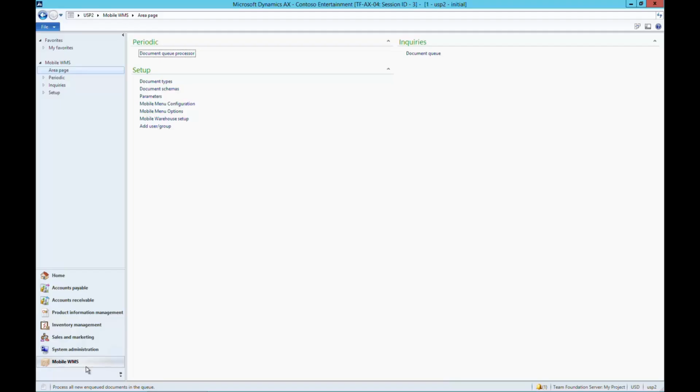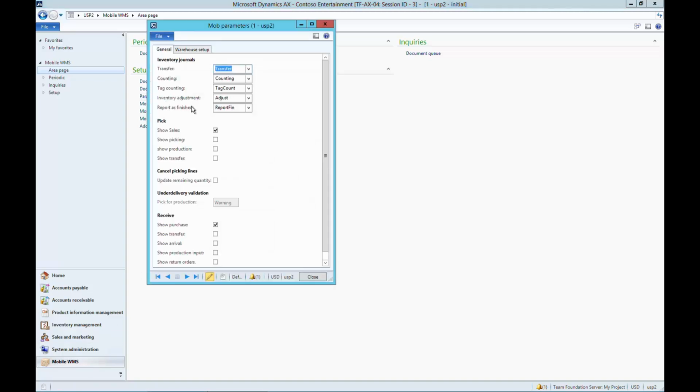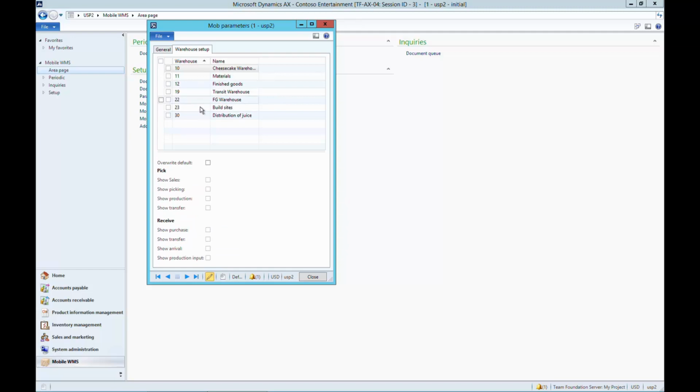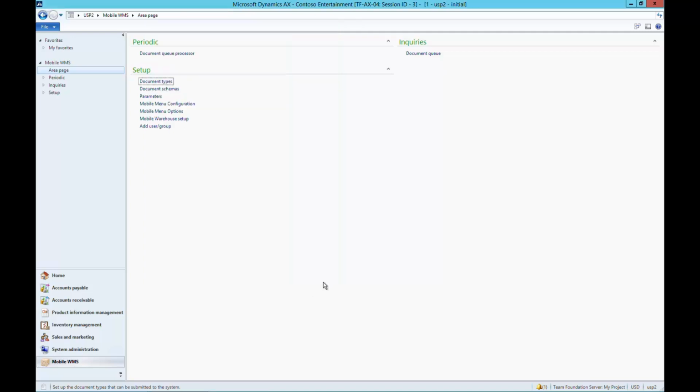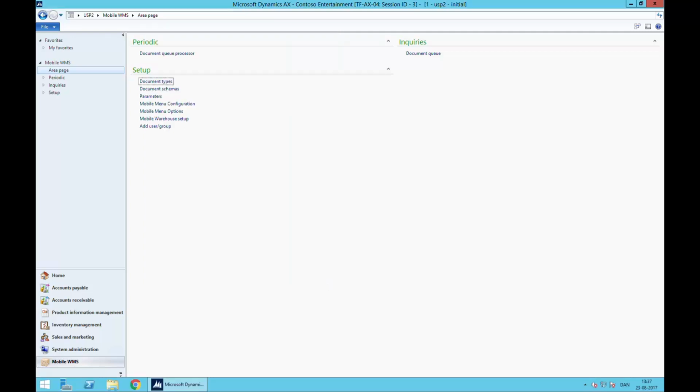Before you start using the Mobile WMS solution in your warehouse, you have to check the parameters in the mobile solution. So go to Parameters under Setup. This is the tab with the general parameters. For warehouse 22, I need to be able to show transfer orders on the mobile device when picking. To do this, I'll override the default values and click the checkmark button to show transfer orders on the mobile device for this warehouse when picking. And this step is a one-time only procedure.